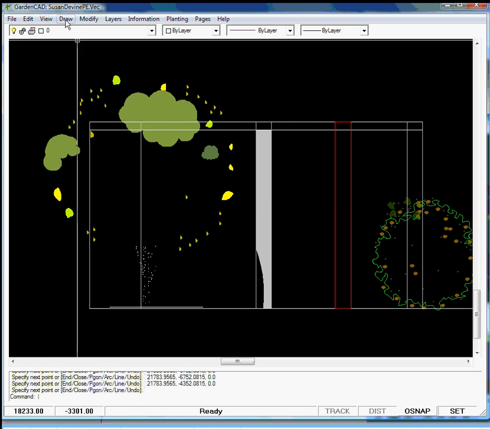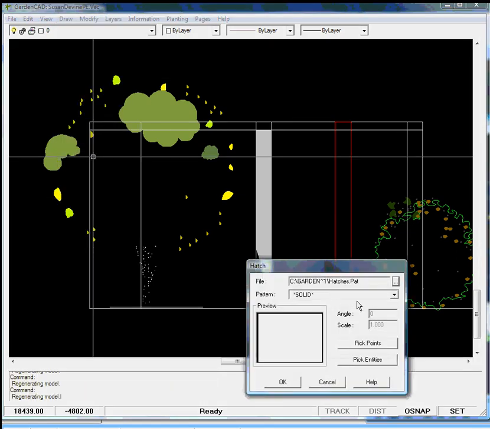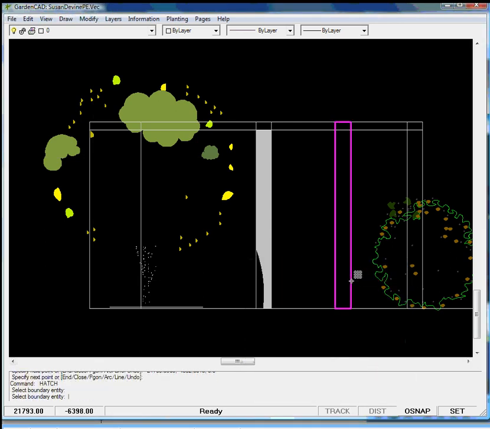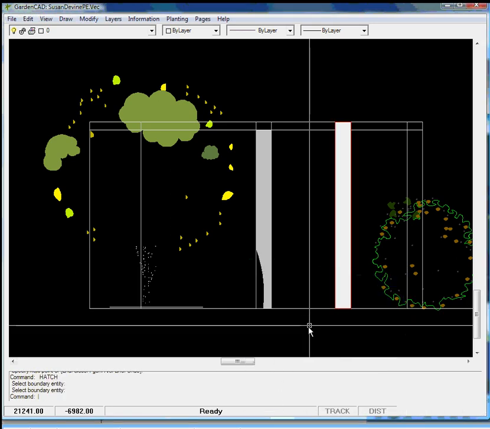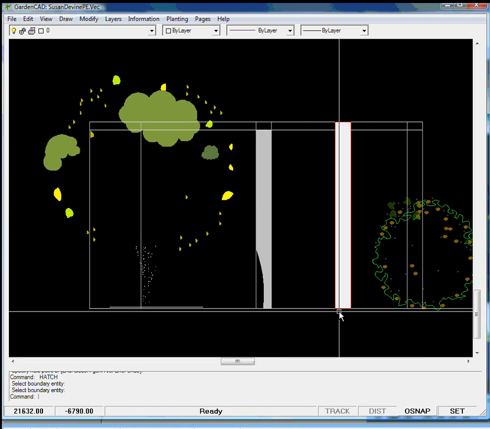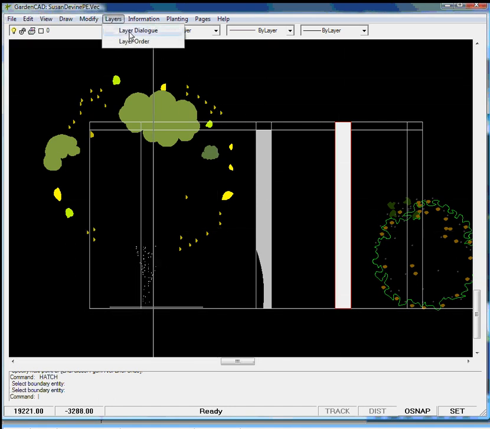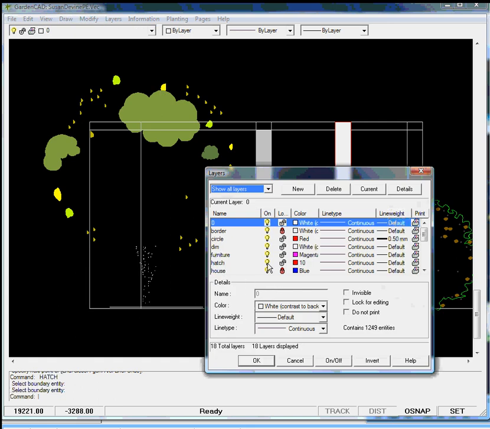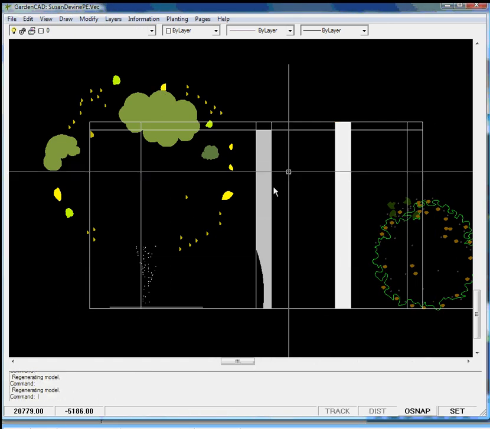So to hatch it now becomes very simple. It's just Draw, Hatch. We've got a solid hatch pattern. Our drawing colour is by layer, and we can just pick entities and then click on it, and then right click and OK that, and in goes our hatching. At that point you could maybe turn off the hatching layer. That would be relatively straightforward. Layer dialog, and we'll turn off our hatching layer, and our red line disappears.